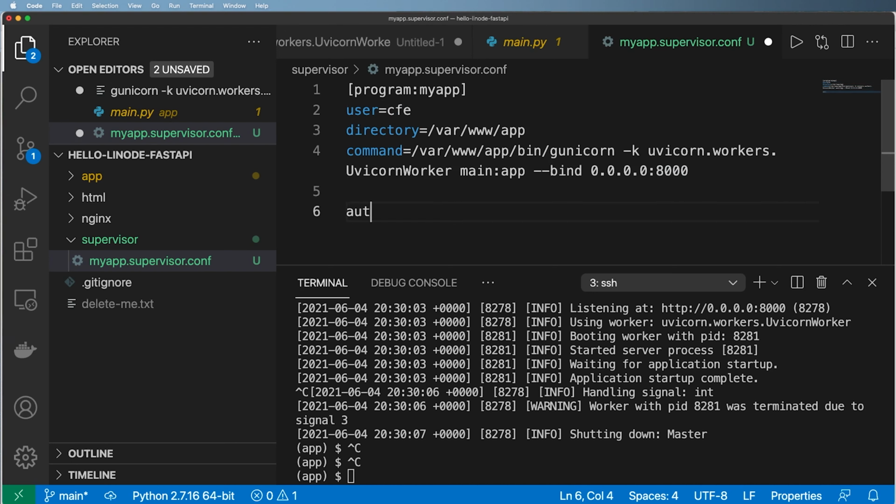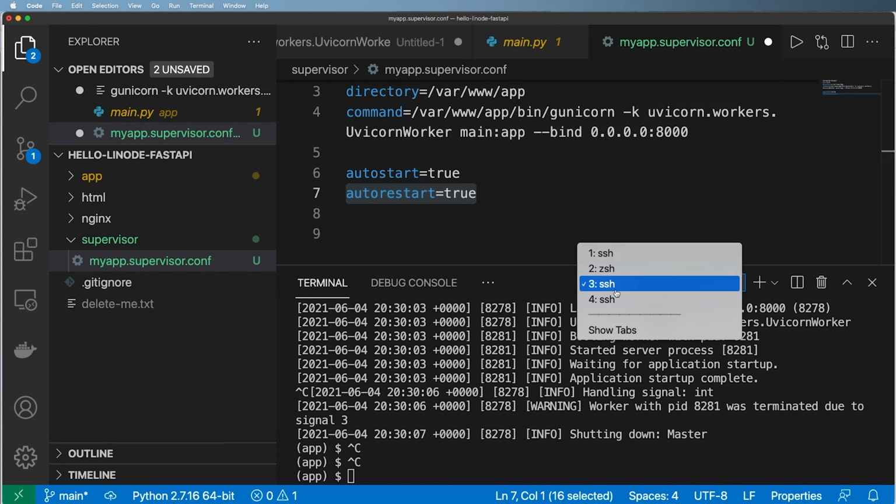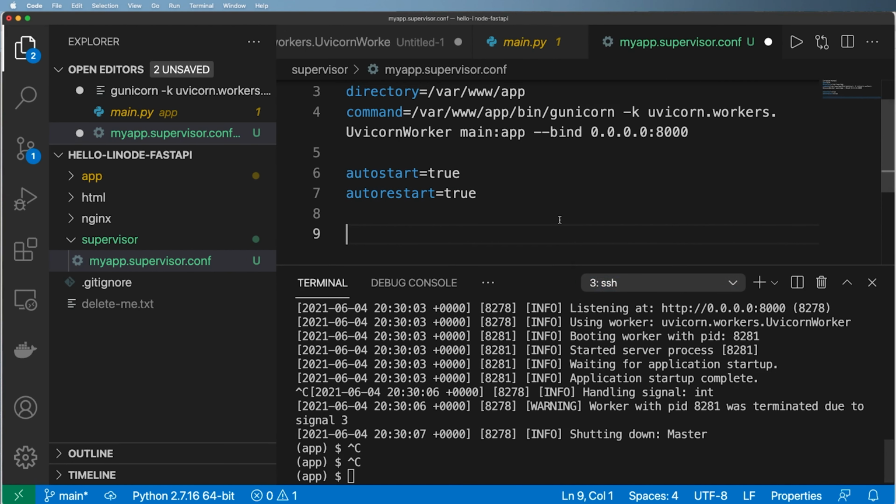Next, we're going to go ahead and say autostart being true, and then autorestart being true as well. And so that is if the entire system reboots, as in your Linode server, if that reboots, then we can autostart it. And if for some reason the app ends, this will autorestart. This actually will play nicely with this kill gunicorn. So this will actually make sure that it should restart, as we'll see and test in just a little bit.